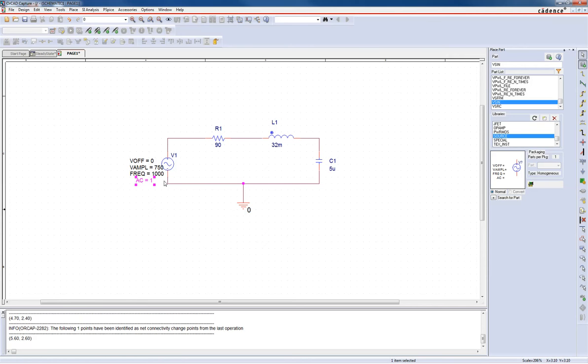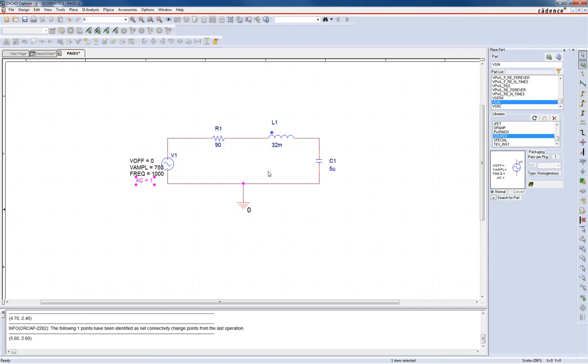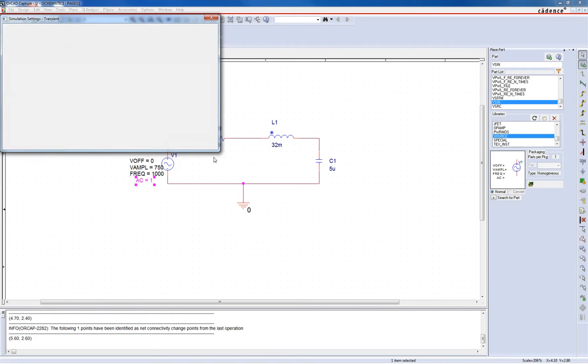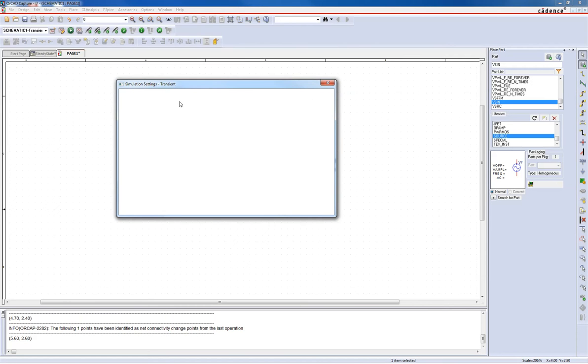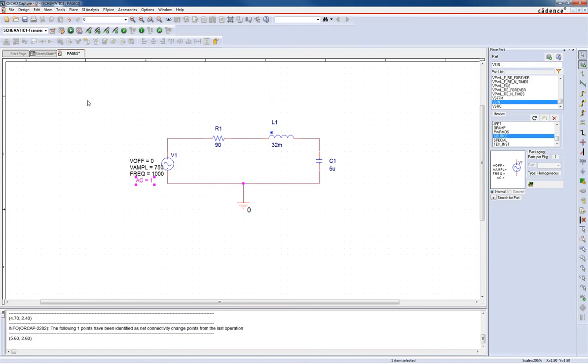Now we can go ahead and simulate this right now. So we're just going to create a new simulation profile, and we'll call this transient because that's what we're doing. Wait patiently. There we go. Wait patiently again. Okay, I'm not going to change anything here at this point, so I'm just going to leave it as is.